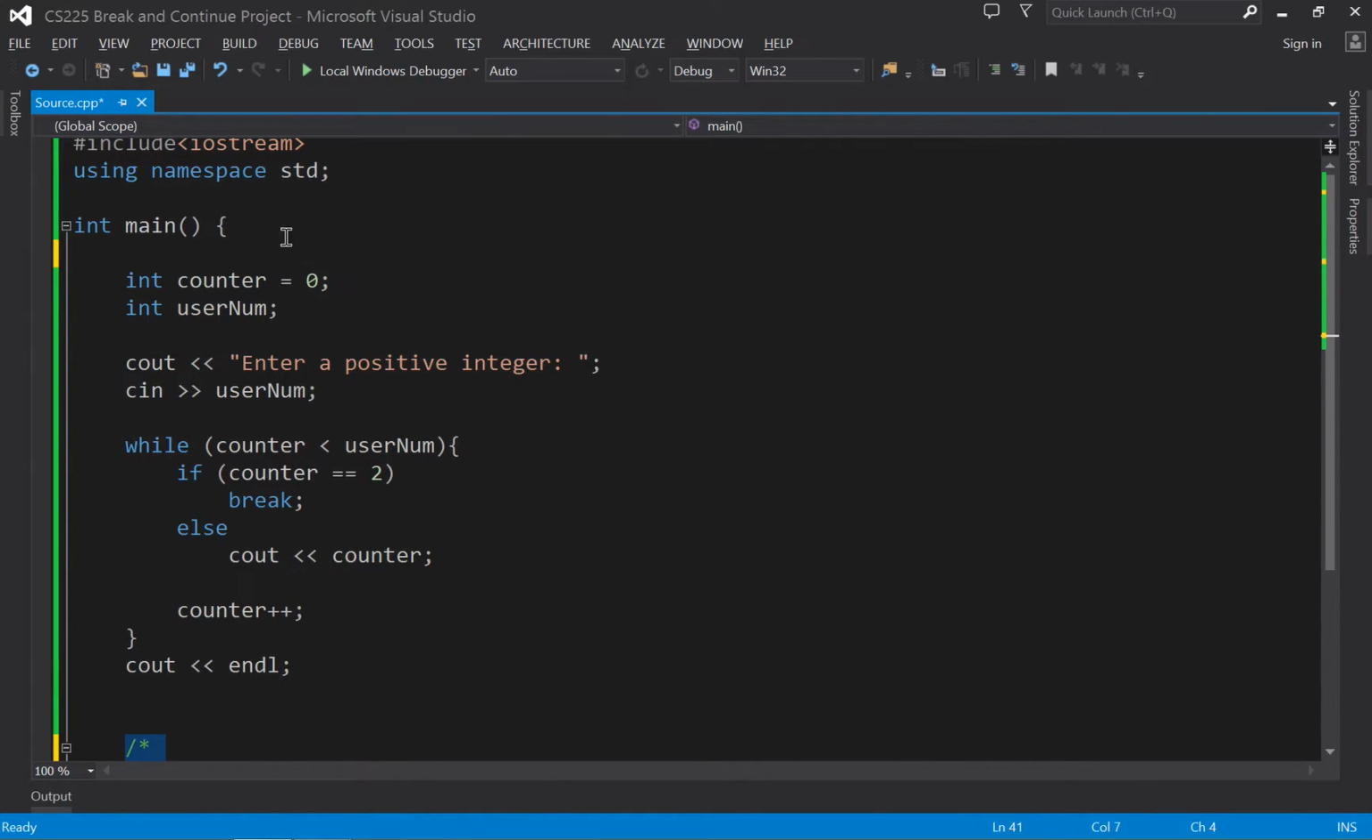I'm initializing a counter, declaring it as an integer. I want to obtain the user number. I'm going to ask the user to enter a positive integer. Now, after the user enters a positive integer, we're going to keep on displaying what the counter is, starting from 0. But notice what happens over here.